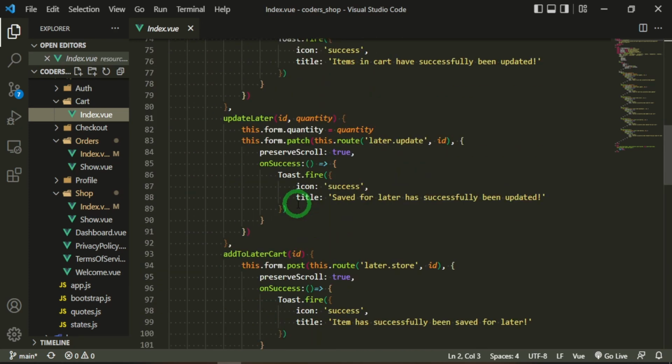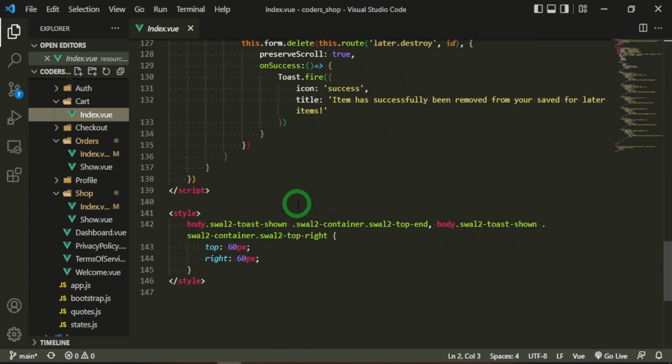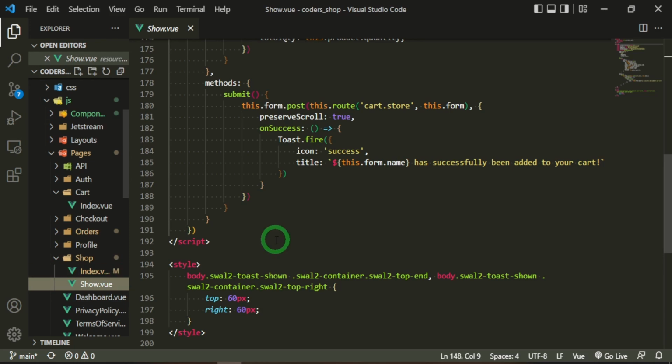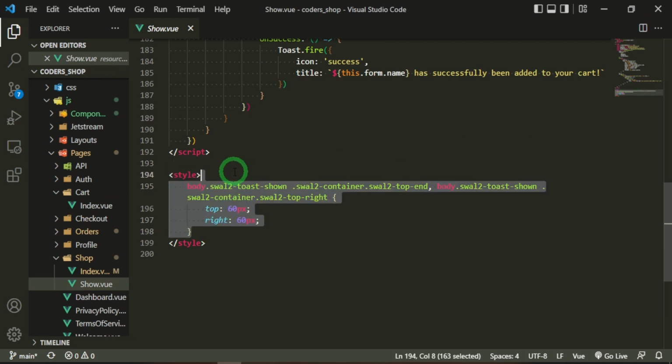Okay, as you can see here, we have some toast notifications in here, which is absolutely fine. The issue is, even though it's perfectly fine to have this in our pages, this style function right here, I generally don't like doing that, especially if we're using styling in other parts of the app, which we are. We go to the shop show page, you see that we're using the exact same thing down here.